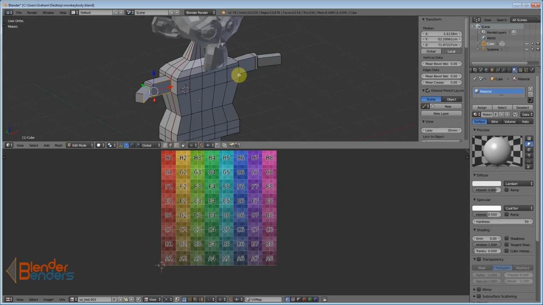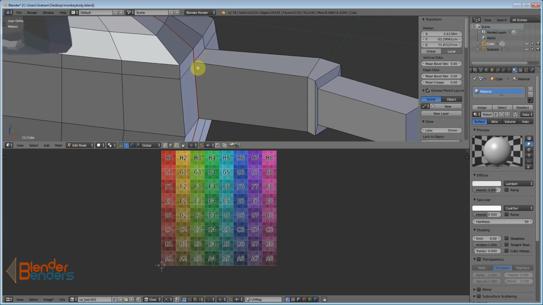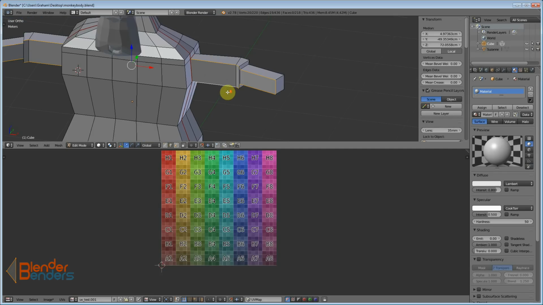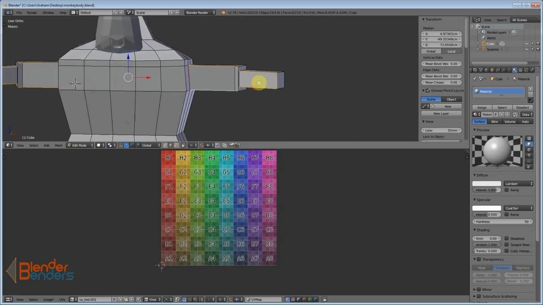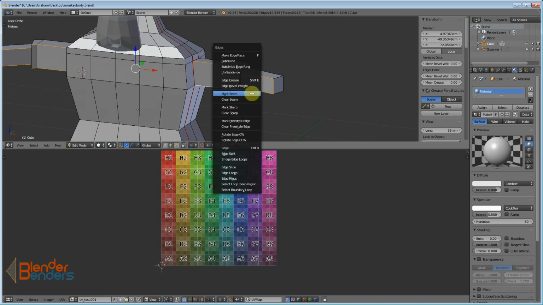Okay, while I'm in edge mode I can carry on with edge mode. This edge here has already been marked as a seam, so I can just carry on around and select these edges, just as if we were cutting a paper template or something like that. Okay, so they're all selected, so I can Control E again, mark the seam.